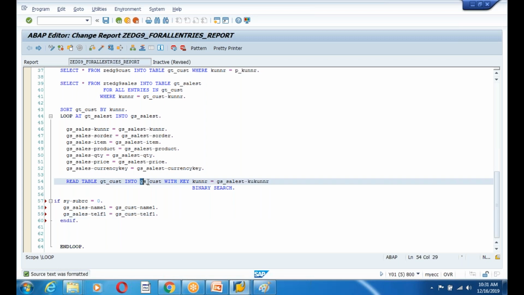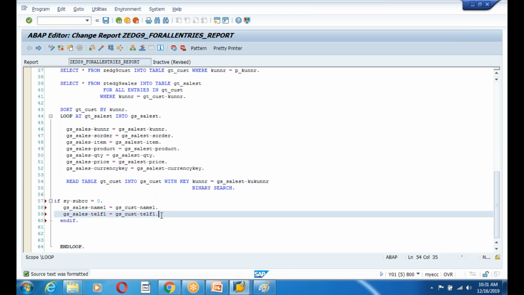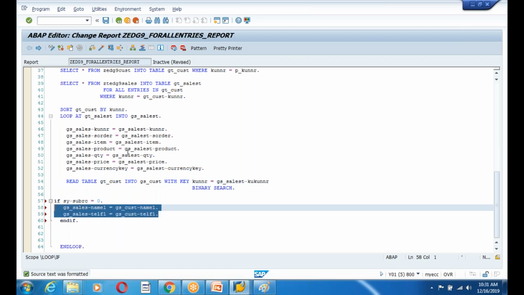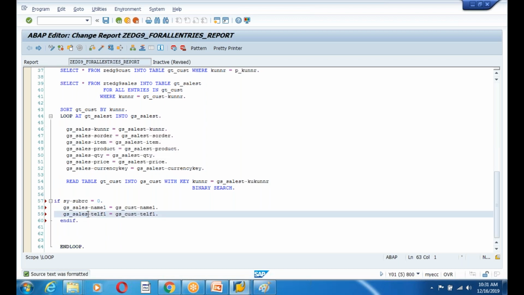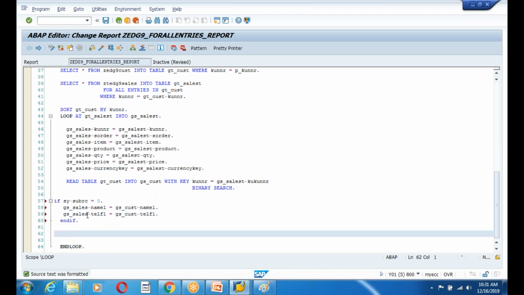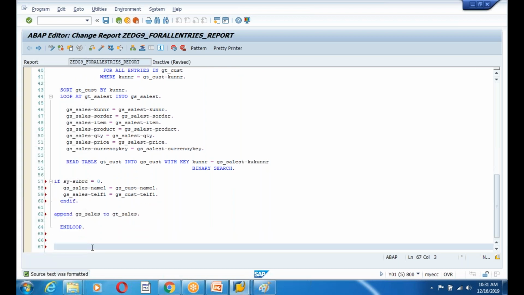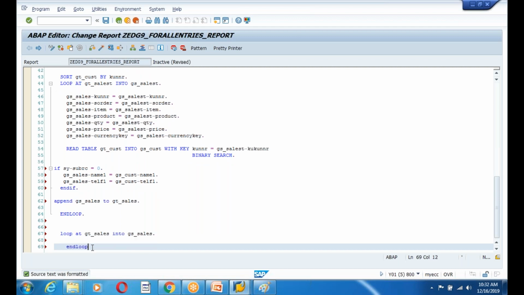See, these two details are available in the cost table that I am moving to here. I did an A plus B, which is equal to the C, guys. My data is available in gs_sales, and append. So the data is in the work area. You need to append the data to the internal table GT_sales, and then you have to loop at GT_sales into GS_sales, endloop, guys.